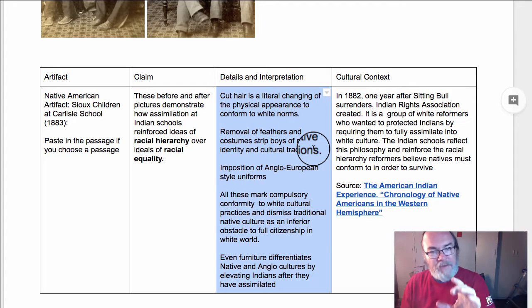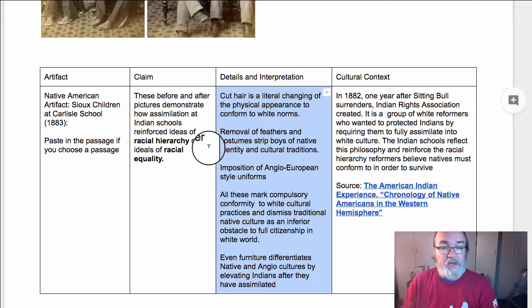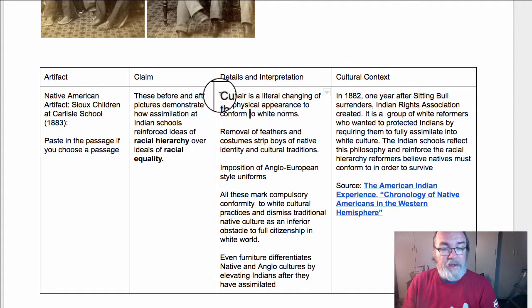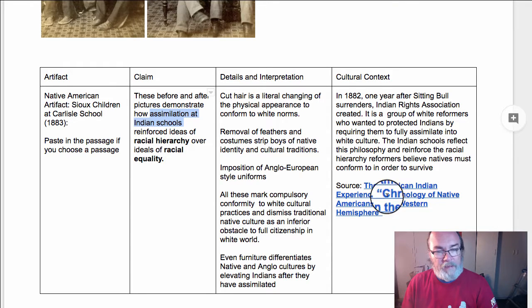All right, but I'm not just pointing out the detail. I'm trying to connect them to an interpretation. What is the connection between the cut hair and the claim? All right, and what is the connection between the feathers and the claim? Right, and we're going back and forth, back and forth.